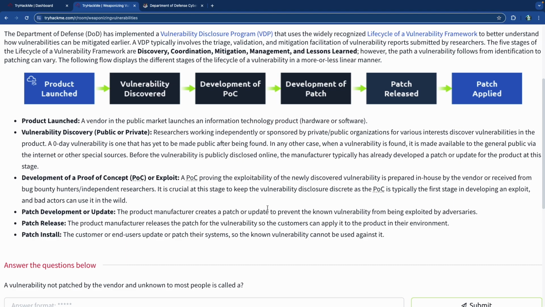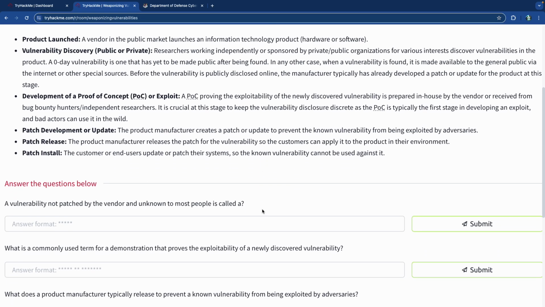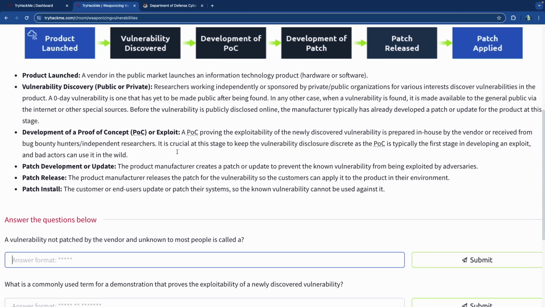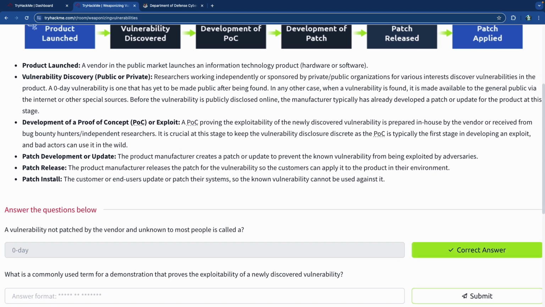It's important for you as the user to always have your machine updating, because you never know what vulnerability may have been discovered that there is now an exploit for, and your computer could be hacked. If you have sensitive data or pictures that you don't want people to see, then you definitely want to make sure that you patch your system. So a vulnerability not patched by the vendor and unknown to most people is called a 0-day, I believe. Yeah, 0-day vulnerability.